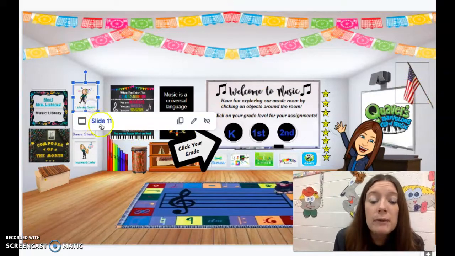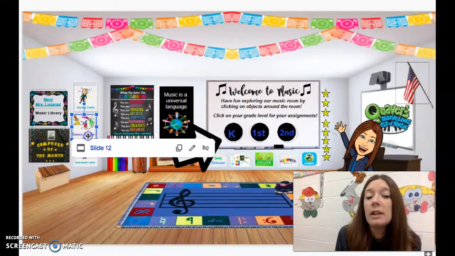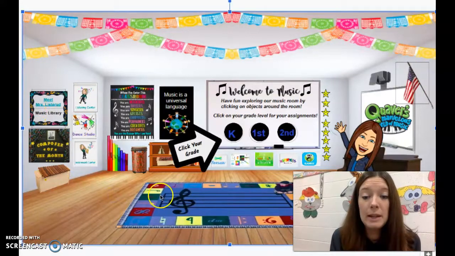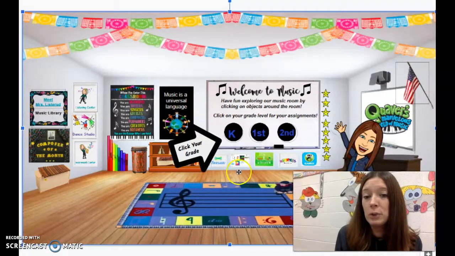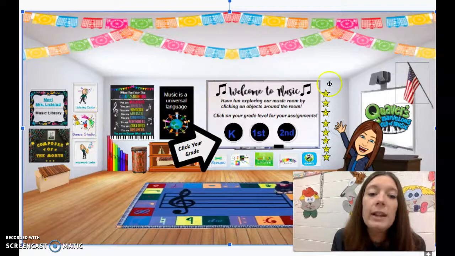And then don't forget, if you want extra to do in the listening center, if you click on this one, there's all sorts of Halloween songs. And if you click on the dance studio, there's Halloween dances. So plenty to keep you busy. Just make sure you do your first work that's required. Do that first. And then you can do this extra stuff after that.